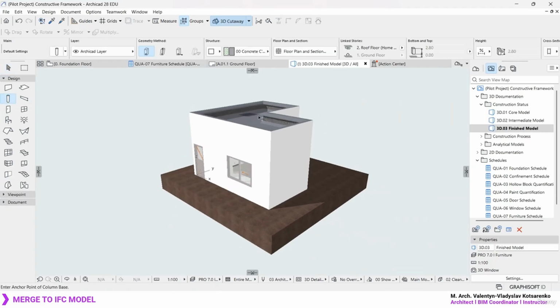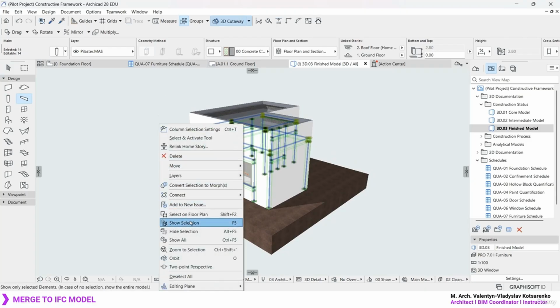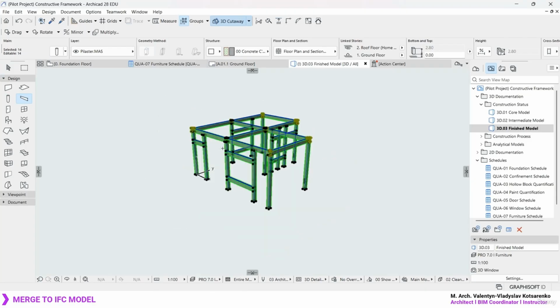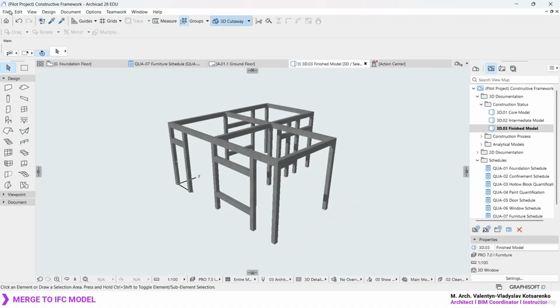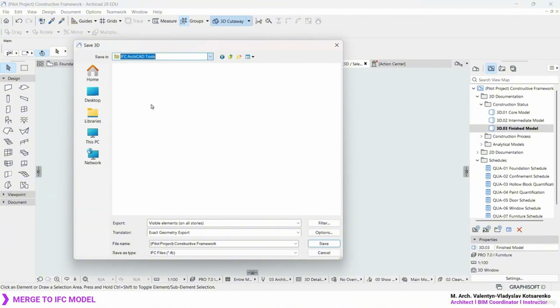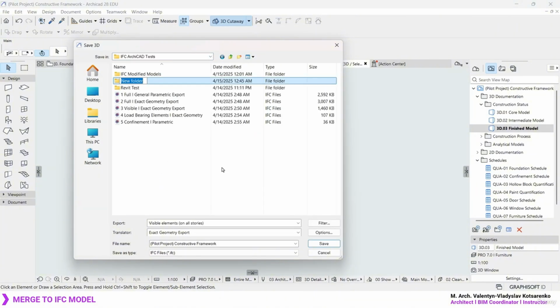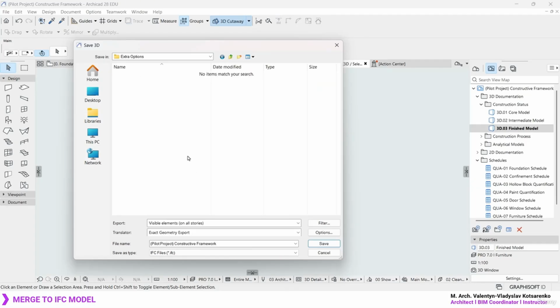So let's say, for example, you might filter out the structure in your project, show selection, and let's simply proceed to export this normally into an IFC model. I'm going to create a separate folder which is called extra options over here, and let's use this folder.